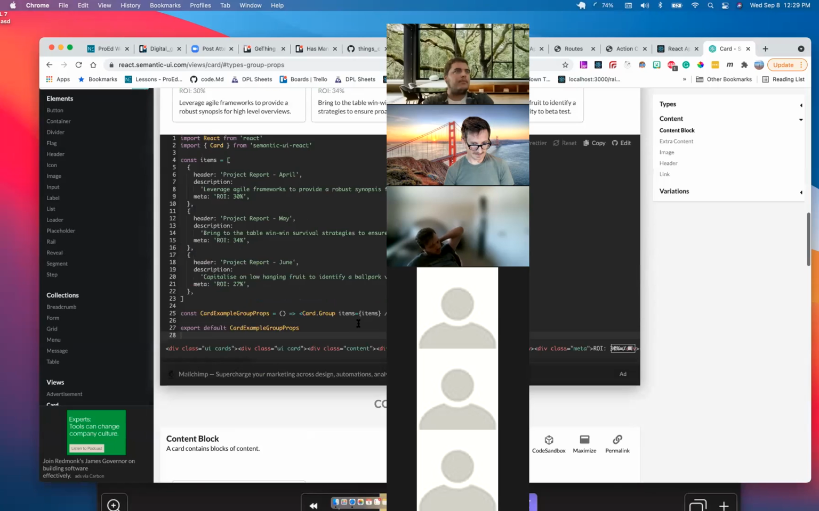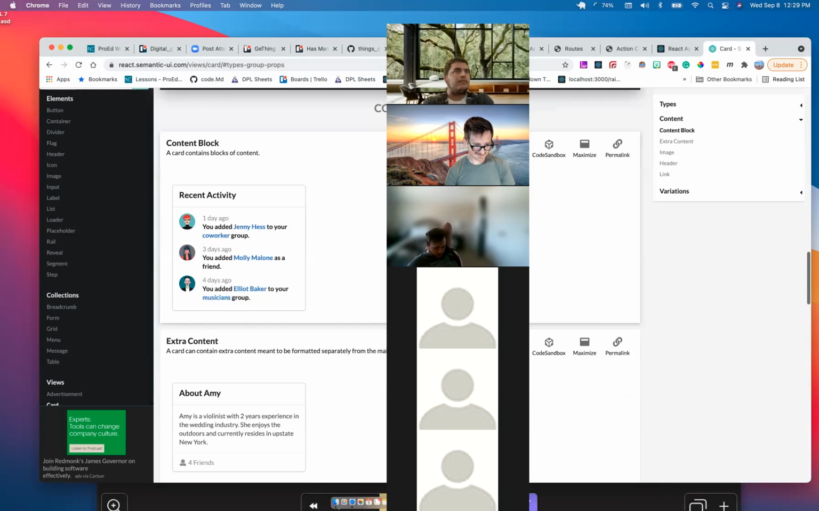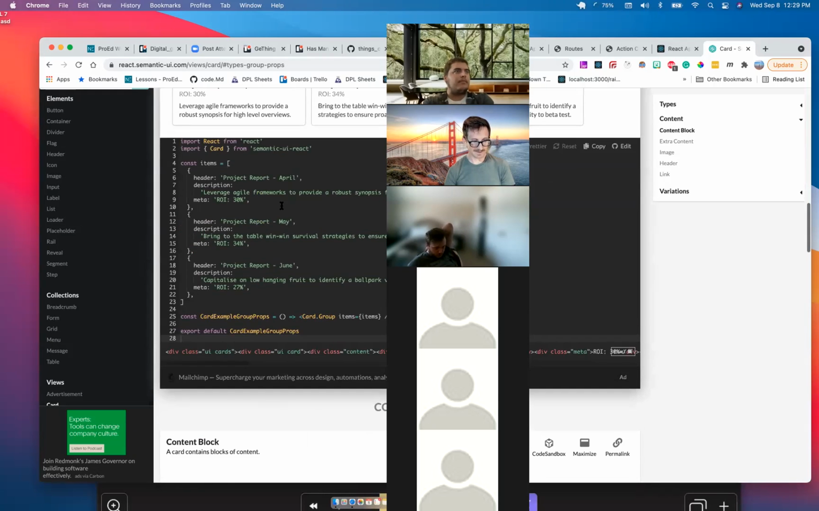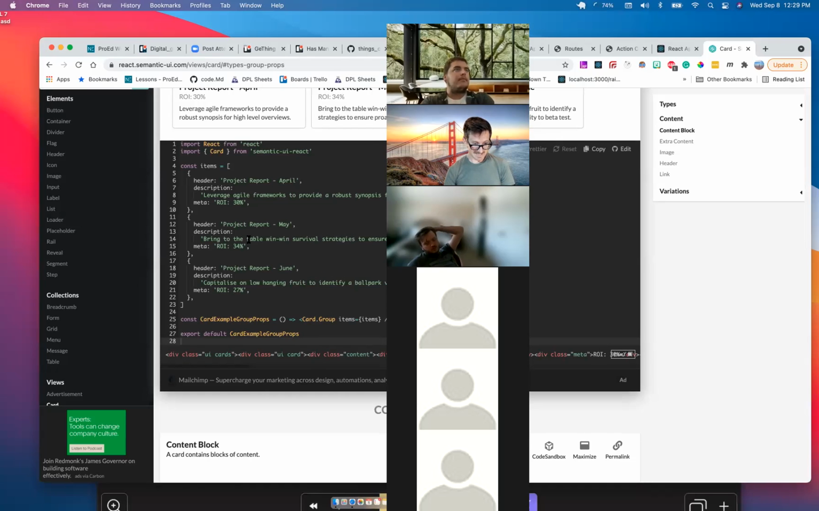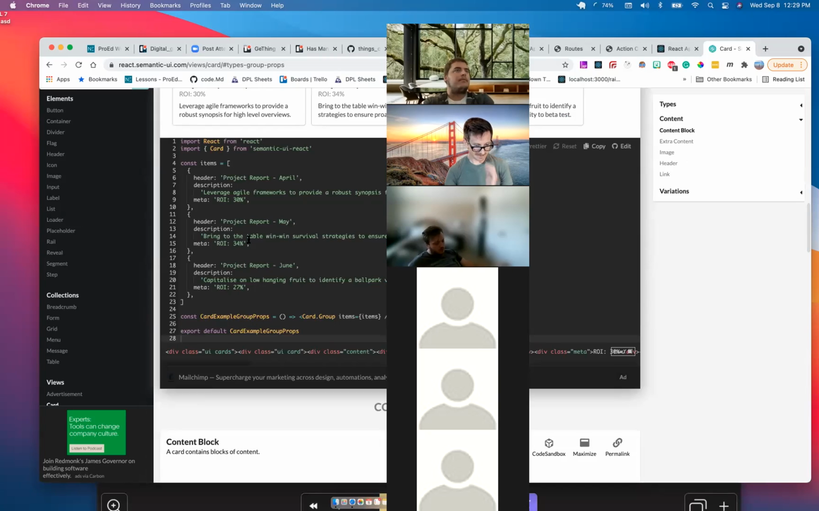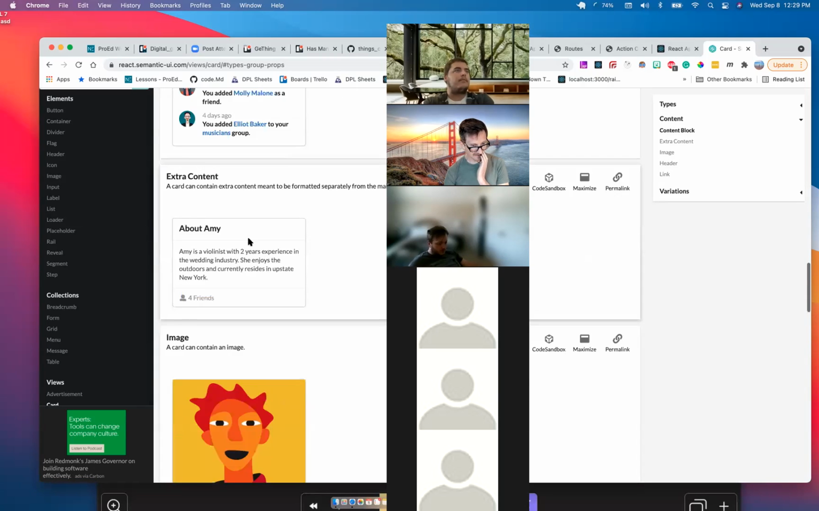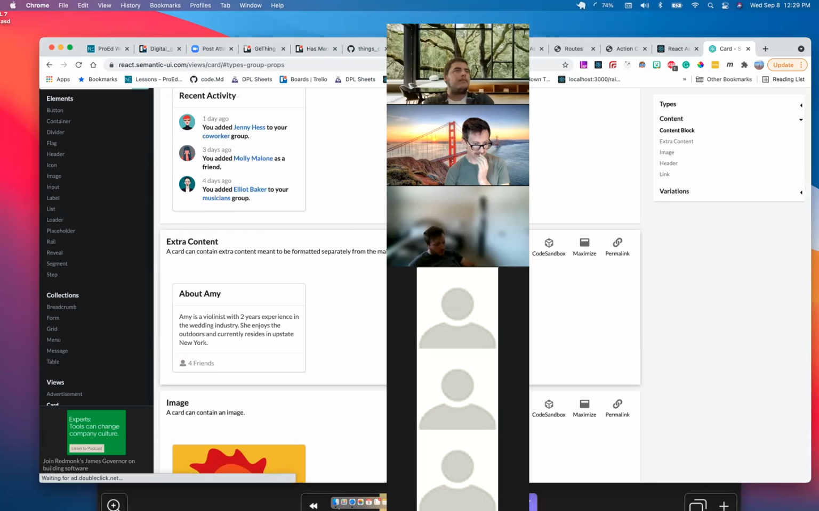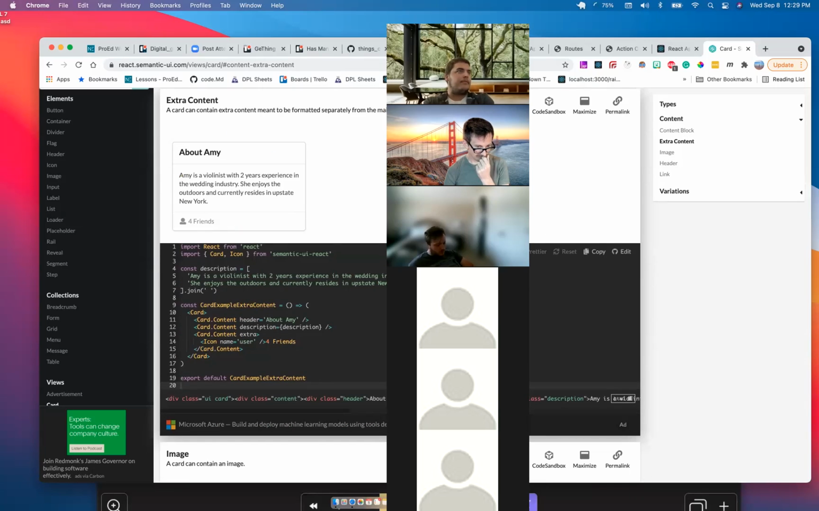I don't like how they're doing that. That looks good, but they have a little weird way of doing that. We could totally make that work, but we would need to do another map function. Let's try this one. Okay, cool. There's just a simple card. That's what I was looking for.